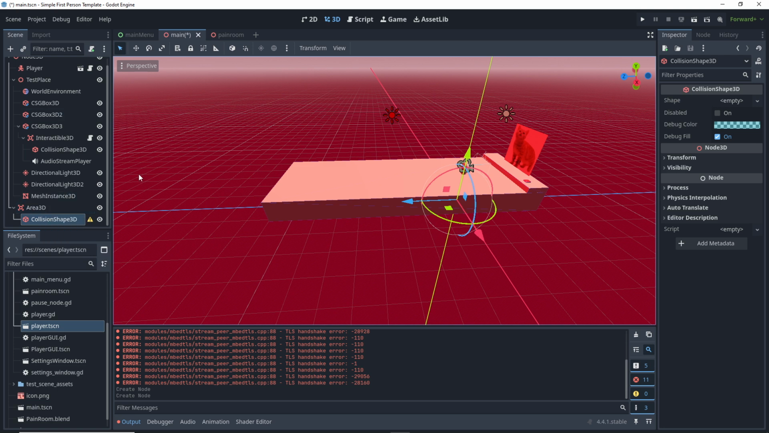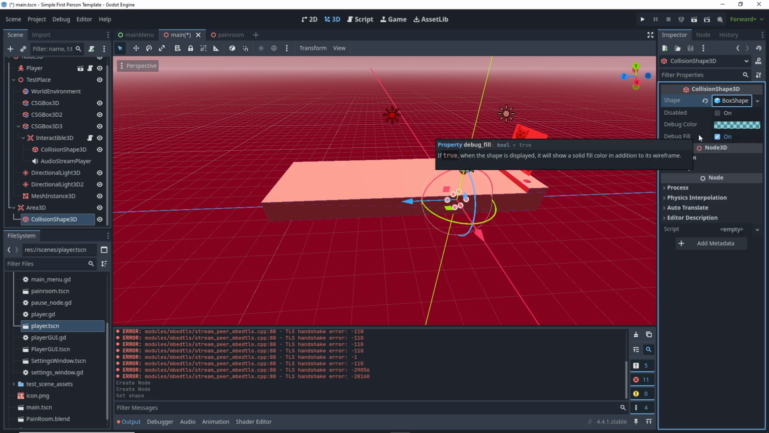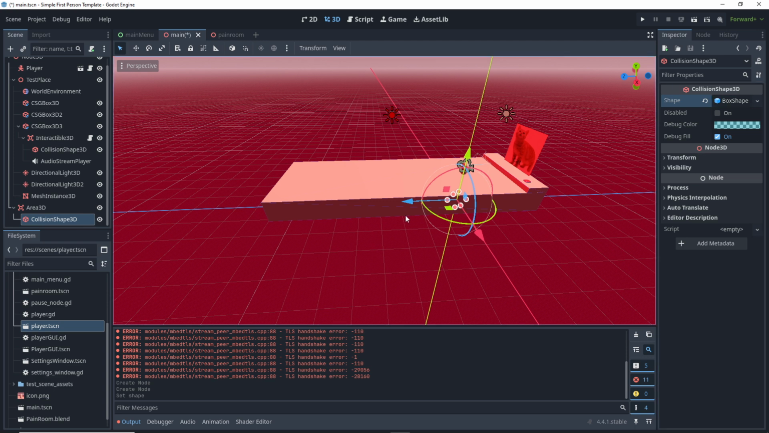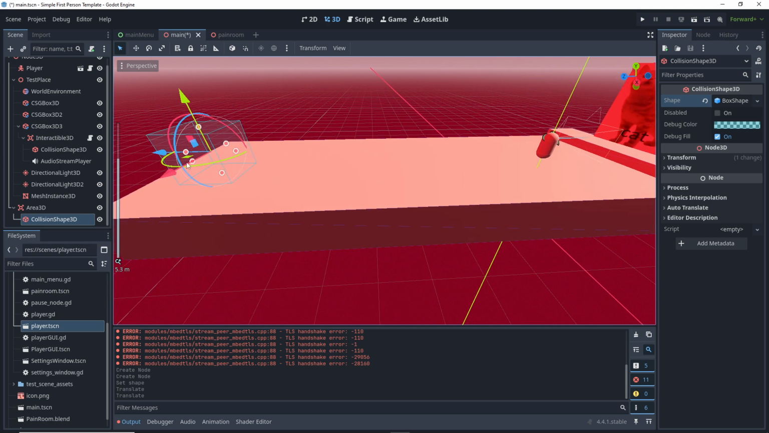And so here under the shape tab, because here we have the collision shape object selected, but in the properties, it doesn't have a shape. So now we create a shape for it. And I'll just use a new box shape 3D. And it looks a little different than other objects. So I'm just going to move it over here and move it up here. And you can see it here, and it's just this invisible space.